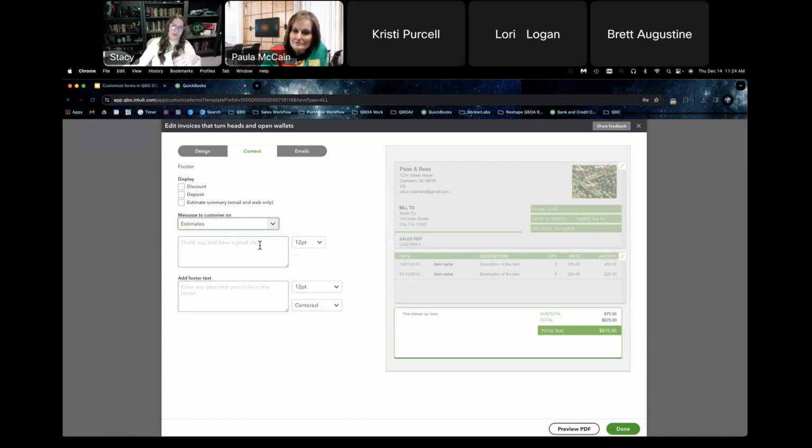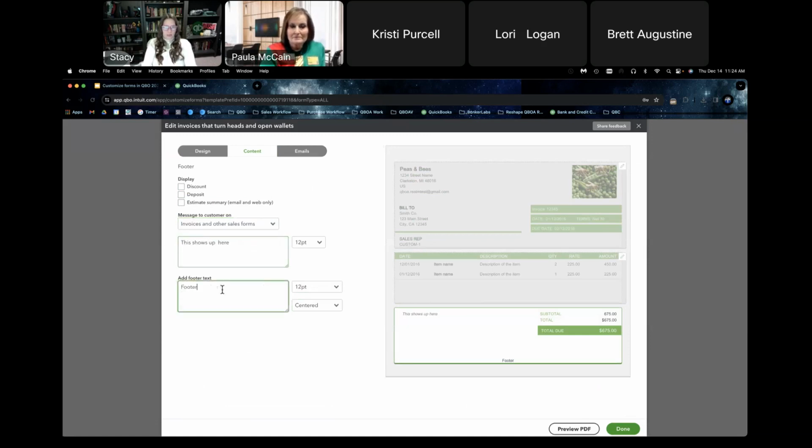You can put maybe here, please sign anywhere, please e-sign, whatever you want. You can email me your approval. Anything that you want to show up on those estimates will be here. And then anything on invoices, sales receipts, and credit memos will show here. And then we'll put footer text here. So this will show up when we go save it.